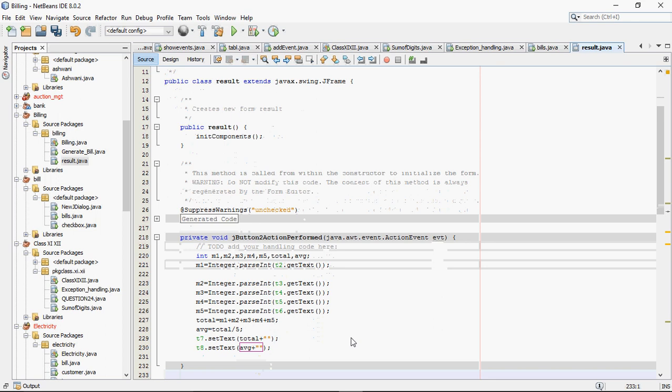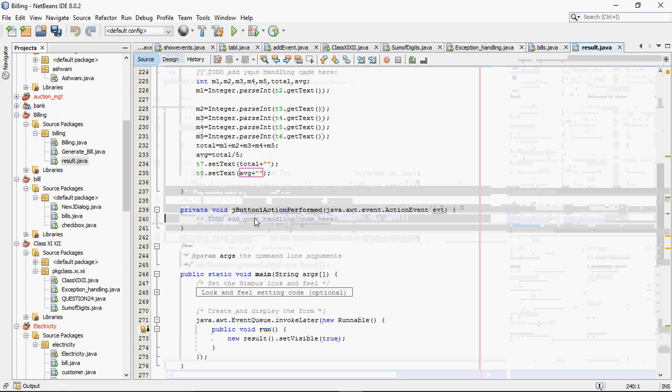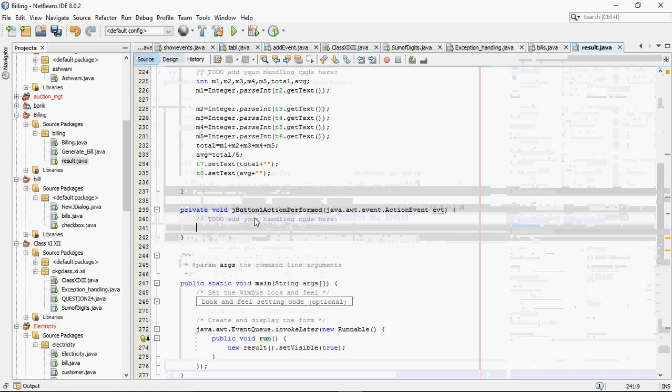Just remember, if you have calculated everything properly but you have not used set text, you will not get the result on the screen. So it's very important that whatever you calculate, you need to show it in the resultant text fields. Then is the second button, that's clear.